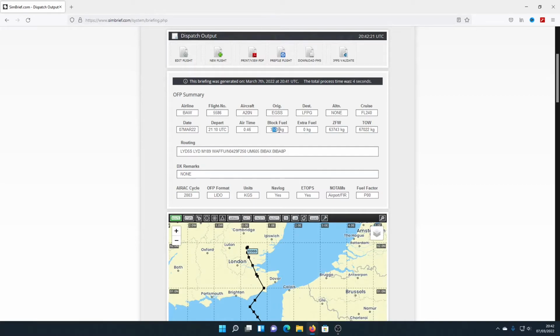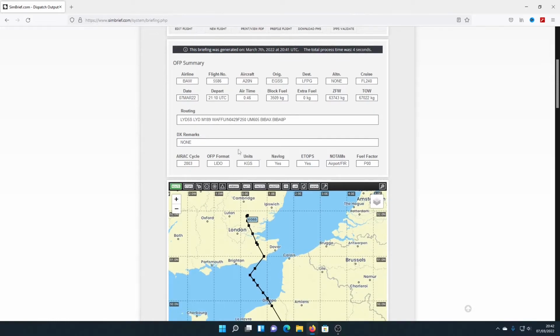Our block fuel, this is how much fuel is going to be on board, is 3,500 kilograms. We're going to have no extra fuel on board on our flight plan, even though we could request some extra fuel. Our zero fuel weight is going to be there, which we will have to put in the FMC, the flight management computer. And that is about it for there, other than the routing.